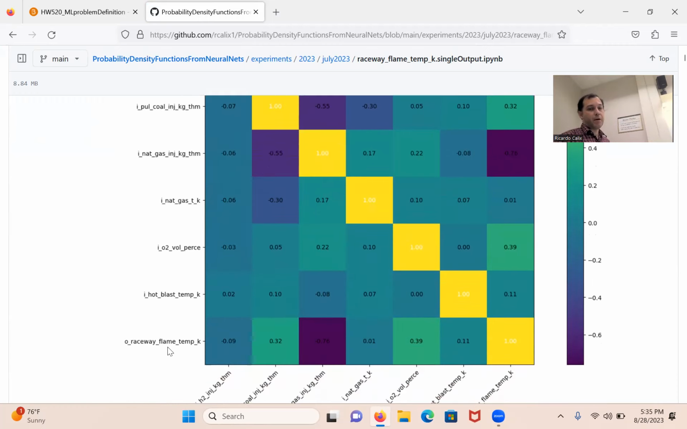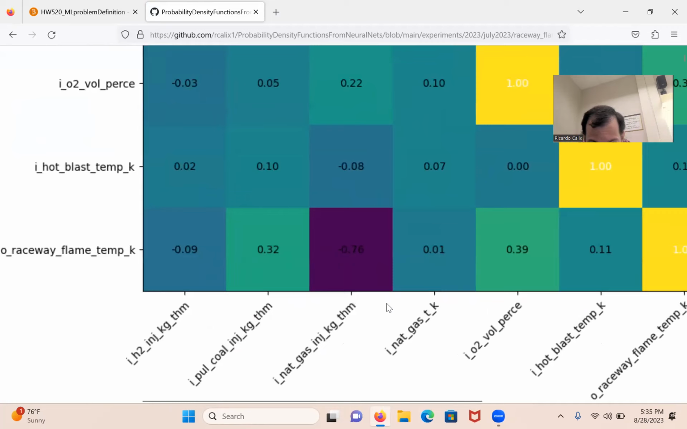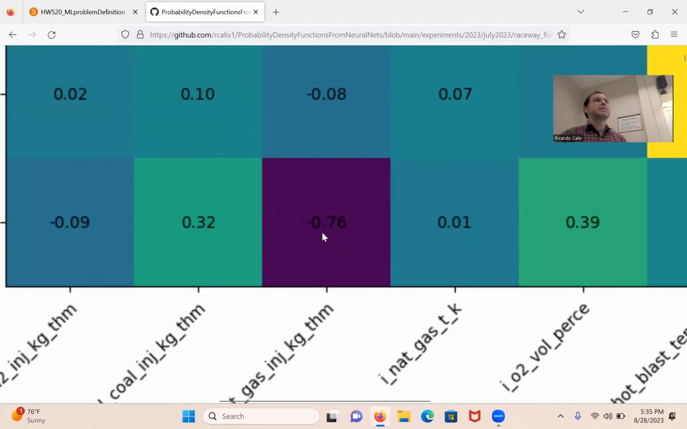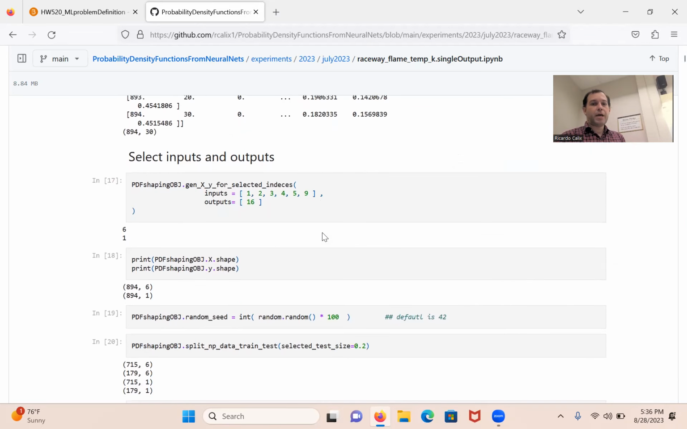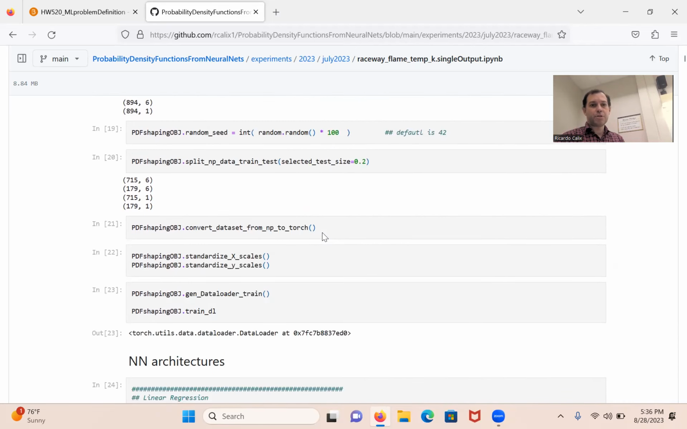You can see it's comparing one output, something called raceway flame temperature, to the inputs, which are hydrogen, coal injection, natural gas, oxygen, and so on. So here we can see, if we look at this closely, natural gas has a very high but negative correlation to the output. Do you see that? So that tells you immediately, and this is just standard statistical methods. And then after that, with this, I know a lot of information about the features.